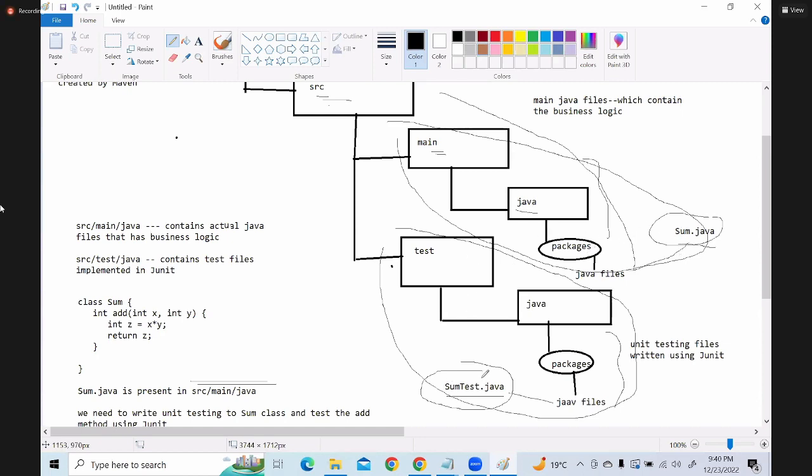And the unit test files that you write using JUnit, which I'm going to tell you about, that is the purpose of this course, the purpose of this tool actually. The unit test files that you write using JUnit have to be put under the test source, src/test/java. Under this folder path you have to put it. So all your business logic will be placed under main, and all your test files you have to write under test.